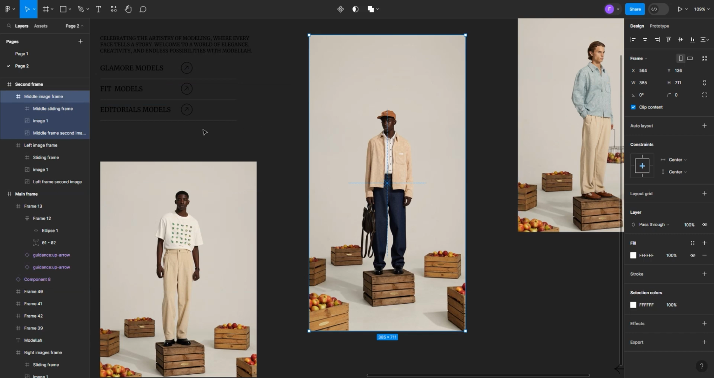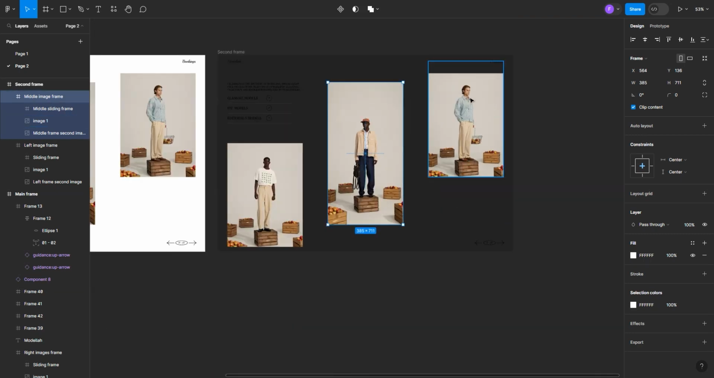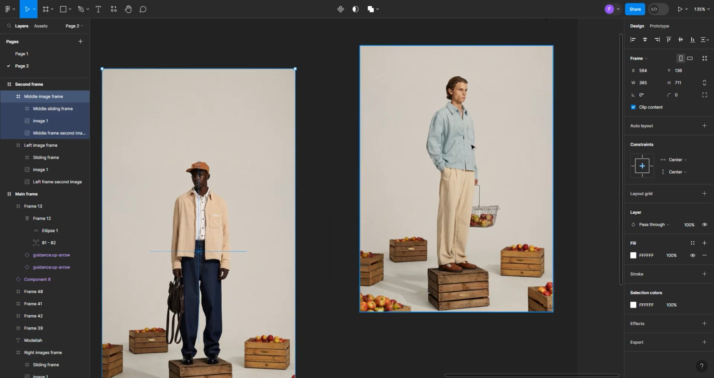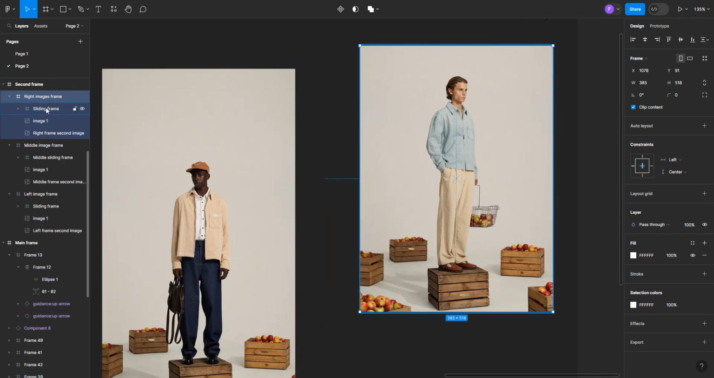So repeat the same process for the third frame, or the third image.